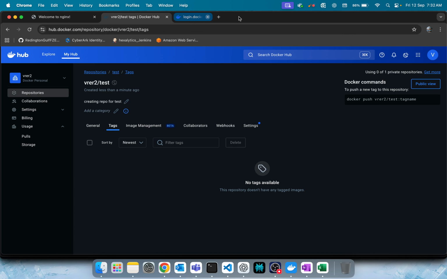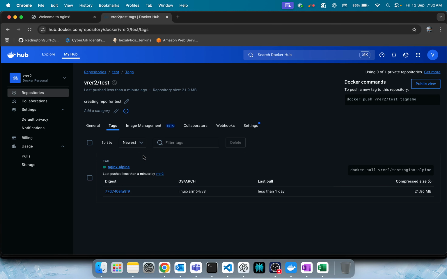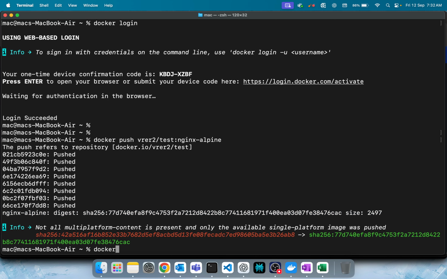Where is the repository? Refresh this. See, it is here. It will obviously compress. The size is 21 MB, less than a day. Linux operating system, ARM. And the digest means the ID. Last pushed less than a minute ago by VRER2. You can also pull this because it's a public repository. You can just docker pull the name, and I need not log in at all. Now what I'll do is delete the images locally.